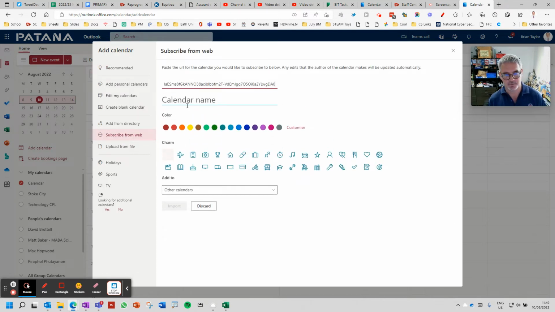I'm going to paste that URL that I've just copied in. I can give it a charm if I want to, which is like a little icon, but I'm not. I'm just going to add it into my calendars. I'm going to give it a name. I'm going to call it BPS Whole School Calendar. There we go. And then import.